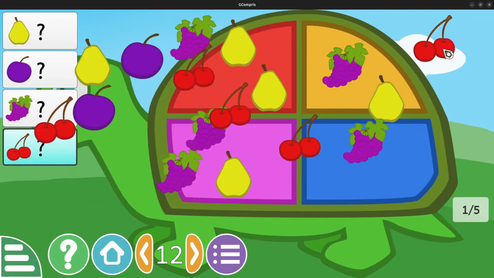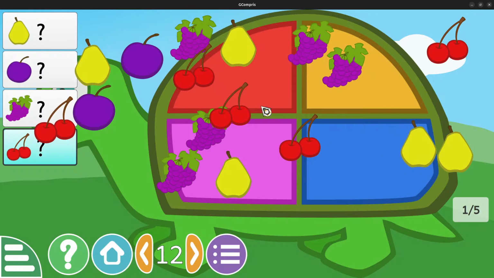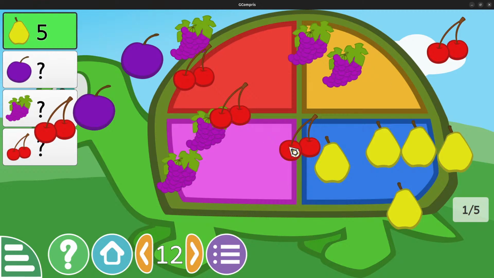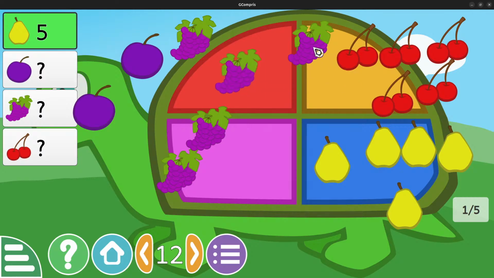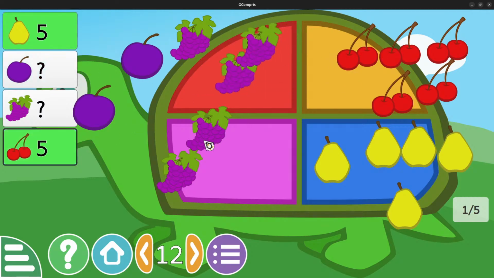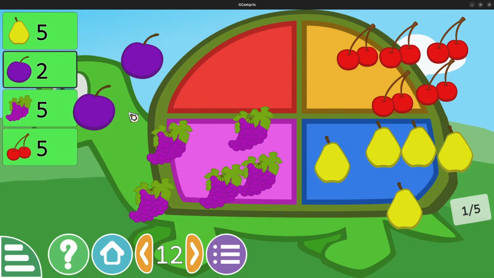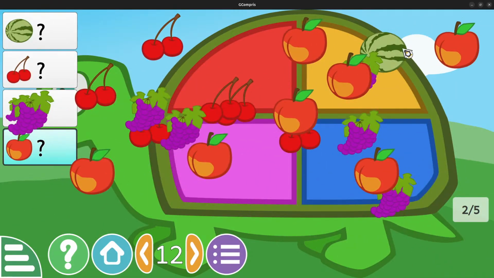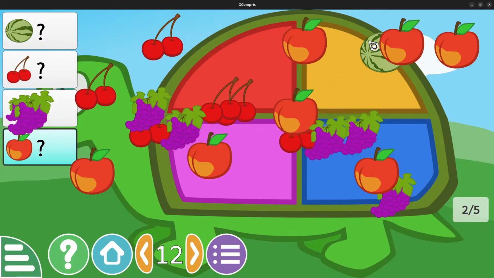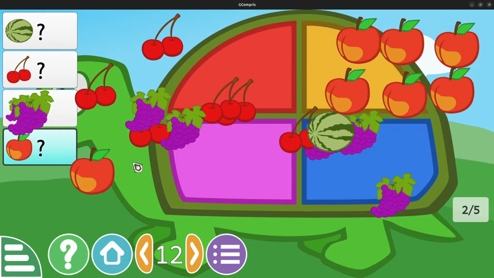Okay. So now I've got the same thing, but maximum of 7 or 5. The cherries, 2, 3, 4, 5. Grapes, and then 2. So the apples, 1, 2, 3, 4, 5, 6, 7.